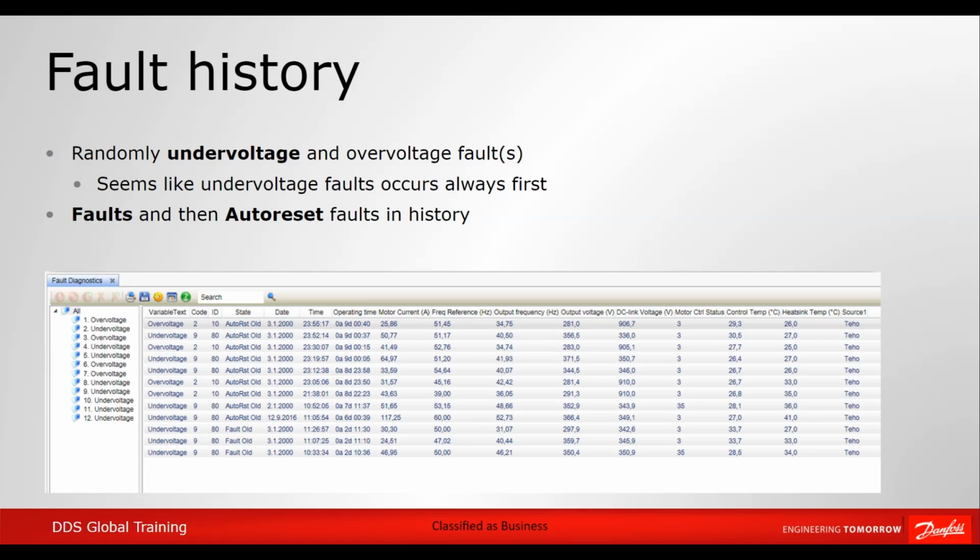Fault history contains random undervoltage and overvoltage faults. It seems like undervoltage faults always occur first. It can be seen that faults have earlier been reset manually and then configured to auto-reset faults in history.